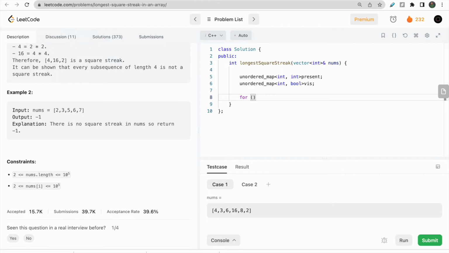Now I will traverse this nums array, and I would do present of n plus plus, or you can also think of this as a frequency, then visited of n equal to false. Okay, I would take one answer, initialize it as -1, and I would traverse all the nums again.